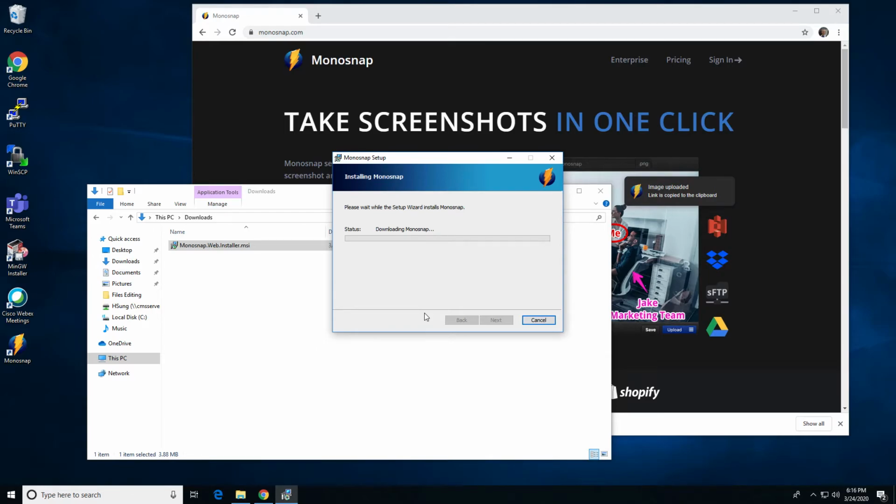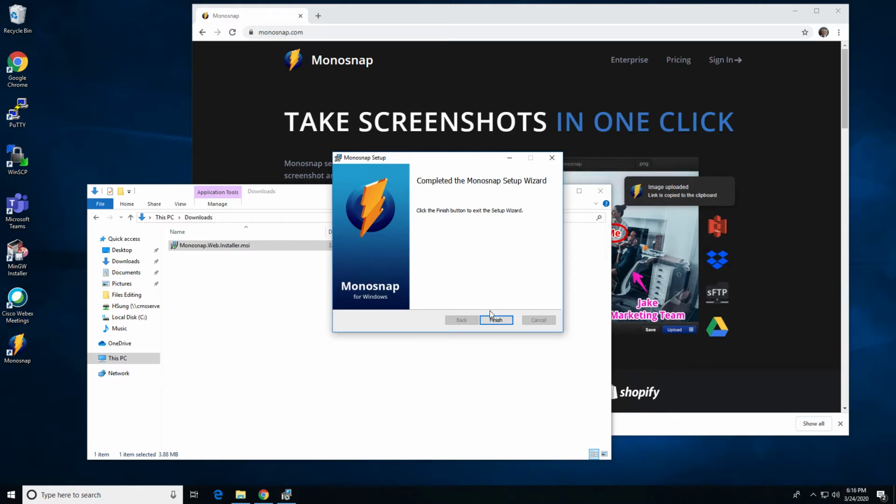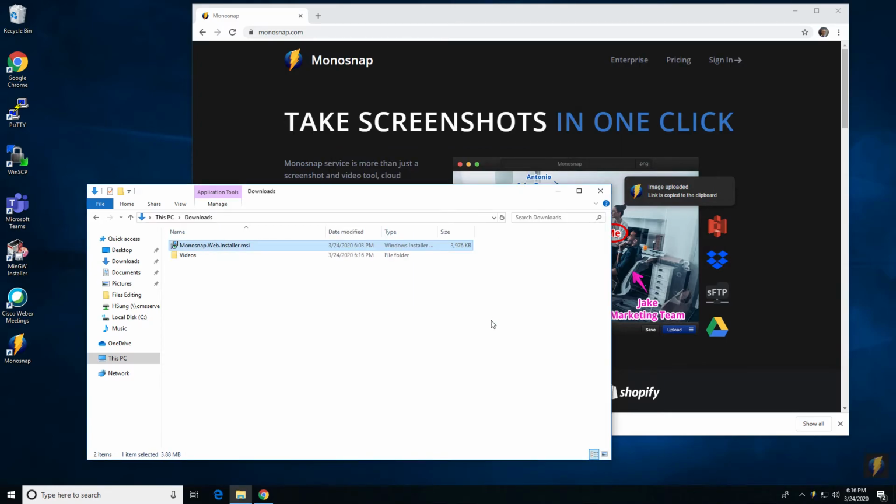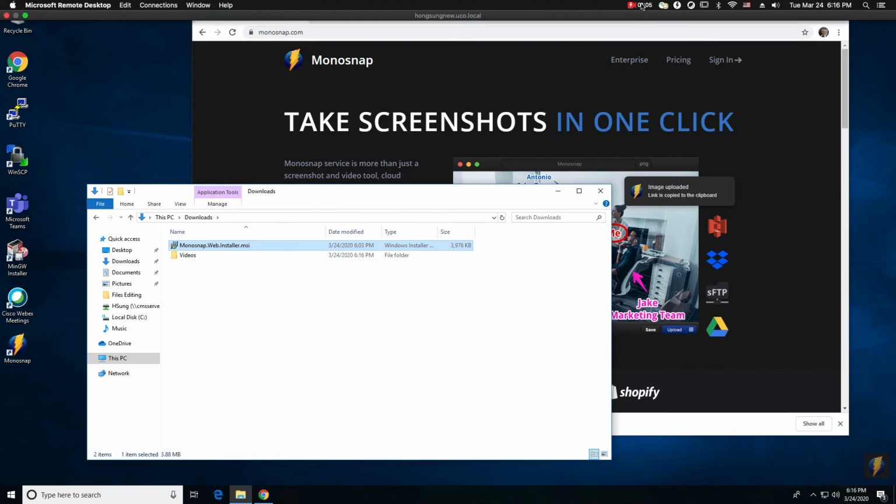It may take a few minutes, and then once all done, shortcut should appear on your desktop. So in the next video, I'll show you how to use this one to record the computer screen activities.